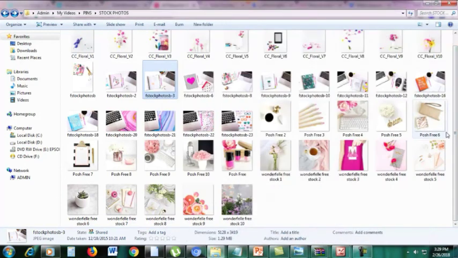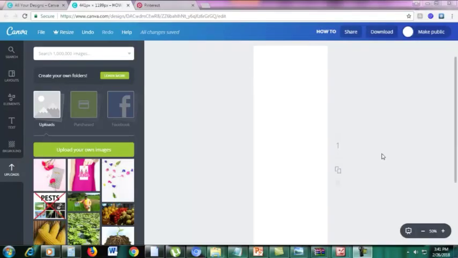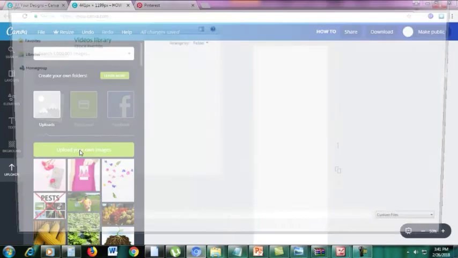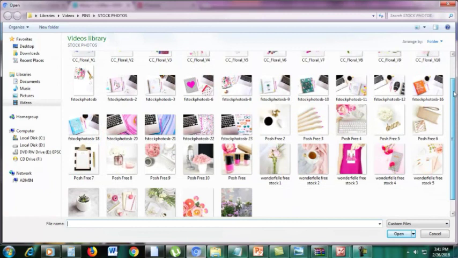Okay, so now let's create our Pinterest graphic. Okay, so first let's go to uploads. Okay, here in the left section on the bottom, click uploads, and then click upload your own images. Okay, so remember the feminine styled stock photos. Let's just upload one of those. Okay, so I'm just gonna upload this by Wonderfell. Okay, let me just upload that.